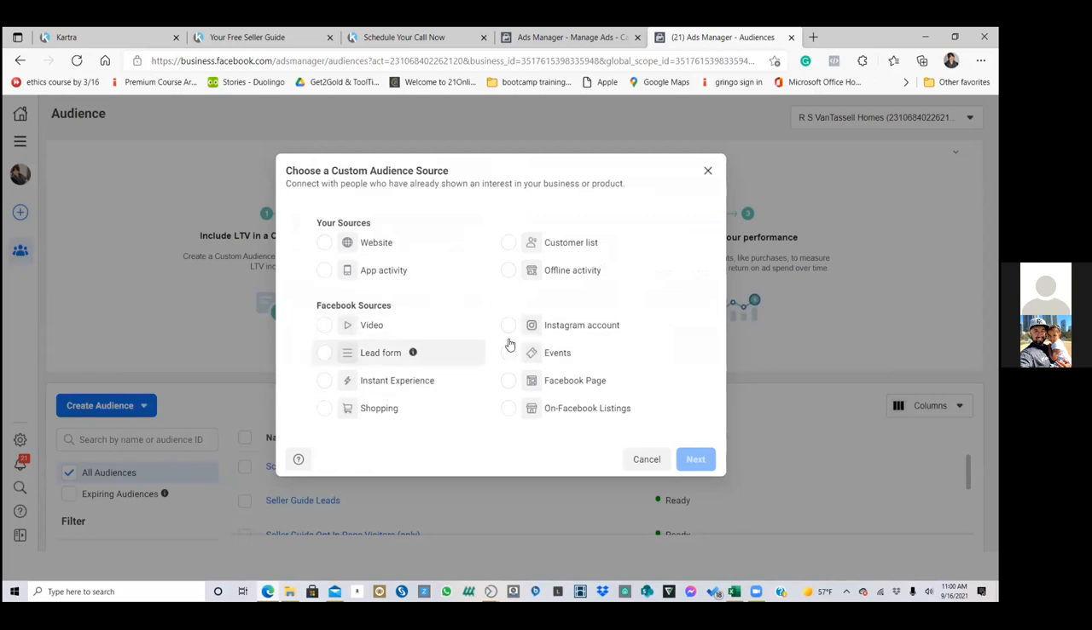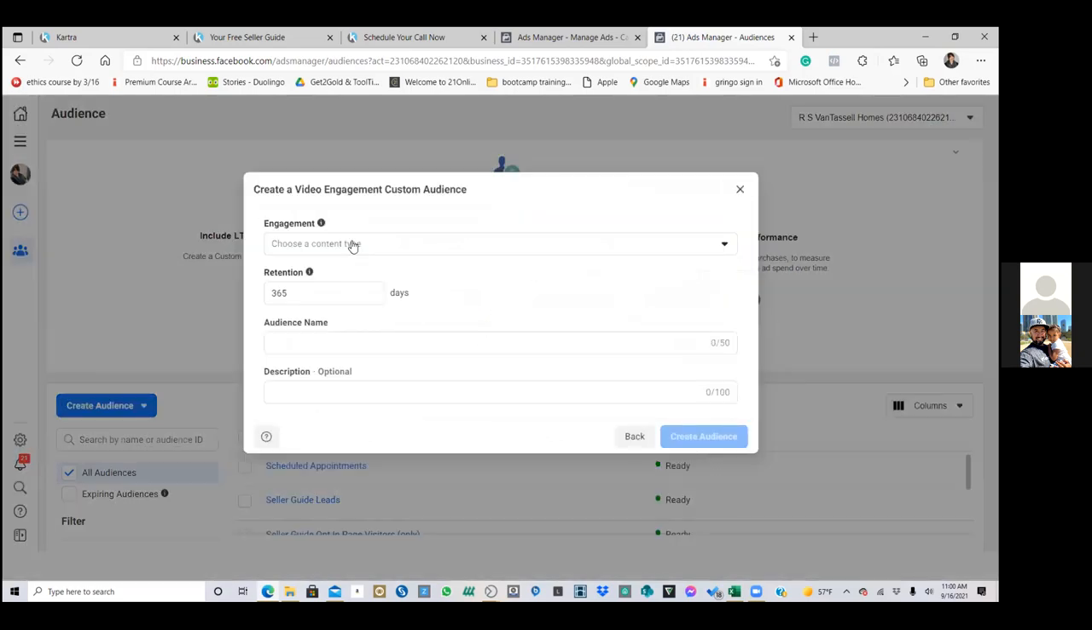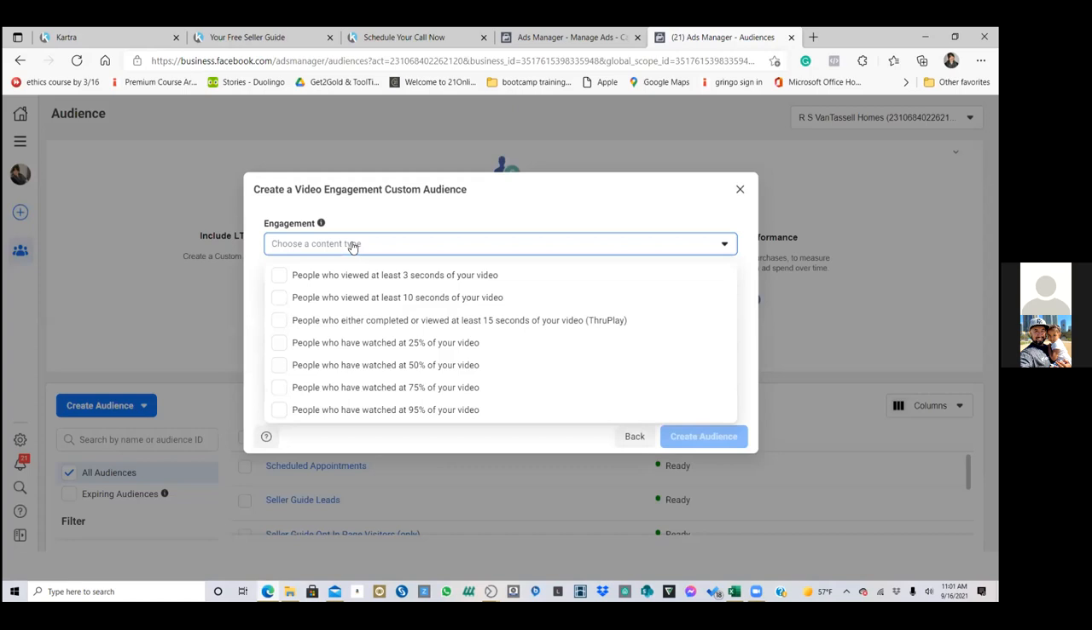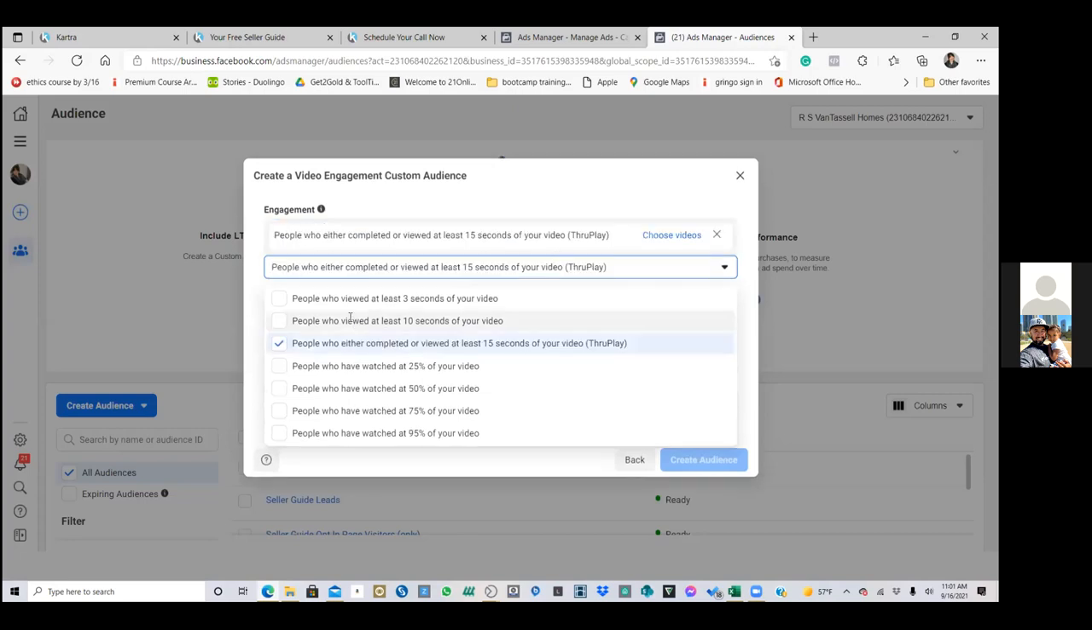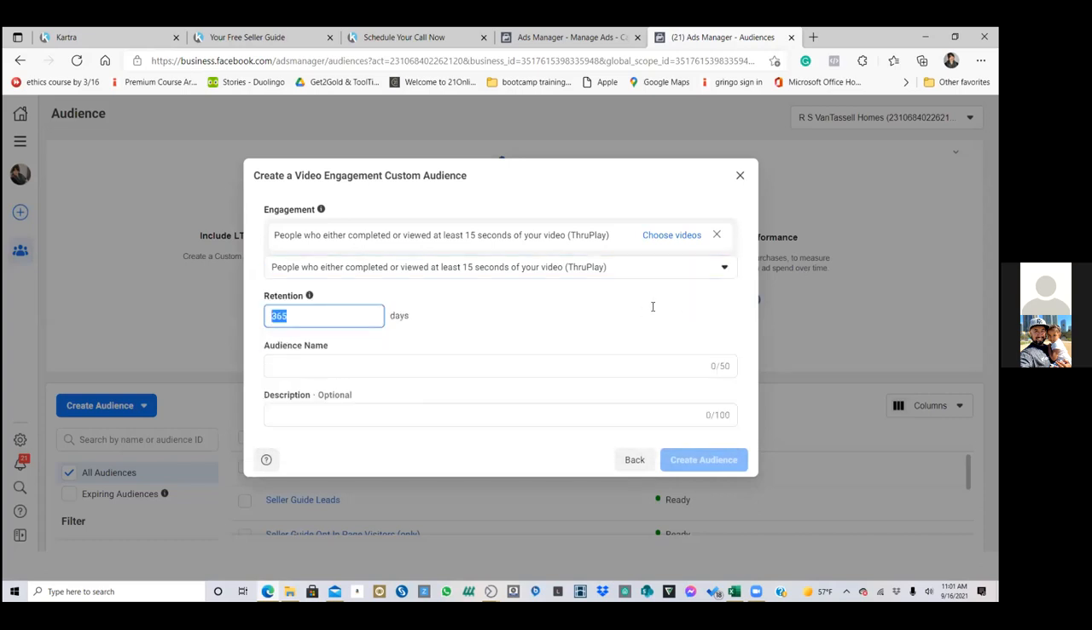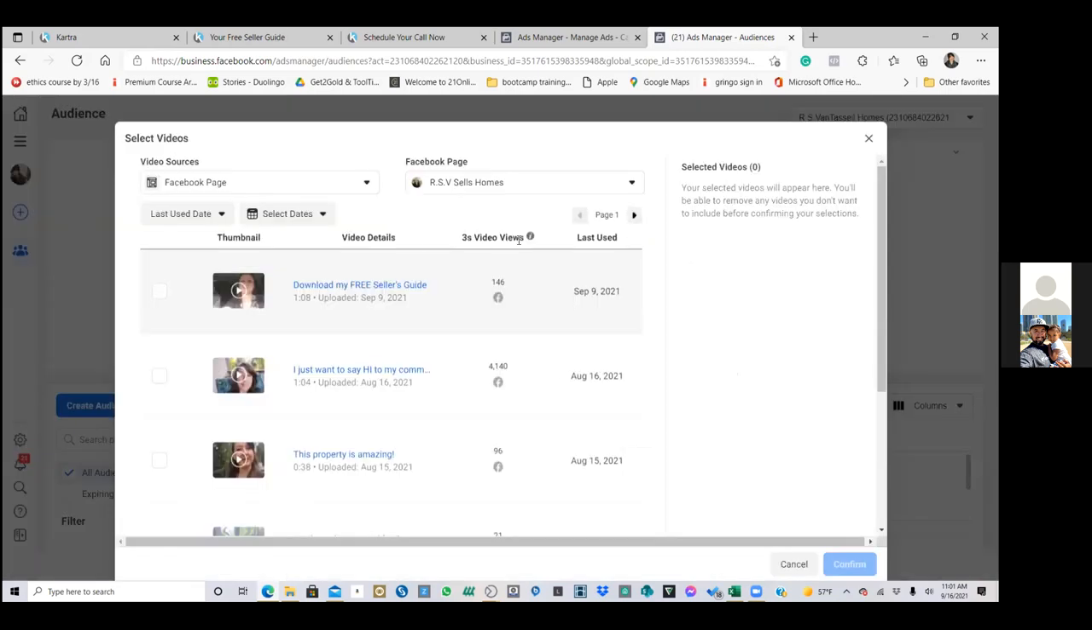We'll go video. Click on video and then hit next. Okay, cool. And then right here, just hit the drop down and we'll go with 15 seconds. From this point on, we're going to be going with 15 seconds. This is simply grabbing the audience of all those who watched it for 15 seconds. So click on choose videos to the right, and then change it to 90. You're going to do 90 days retention.